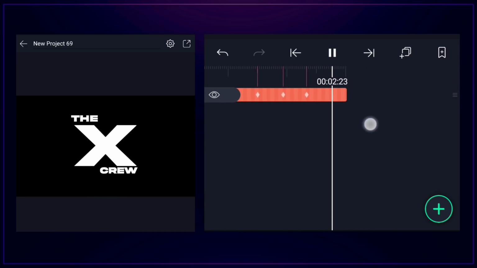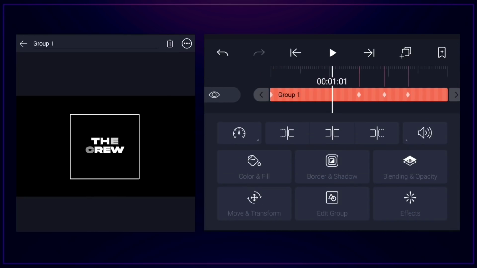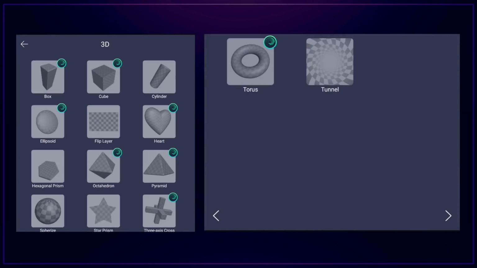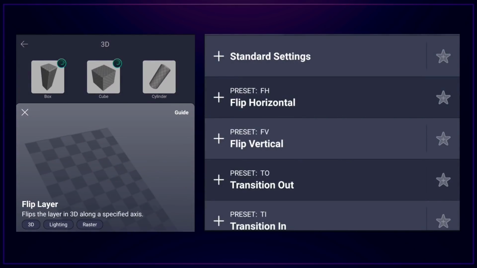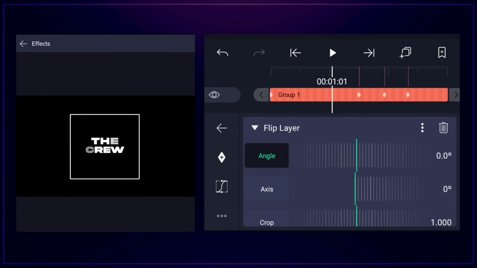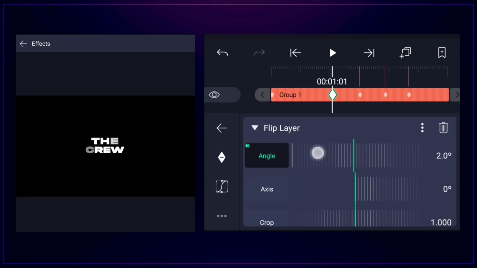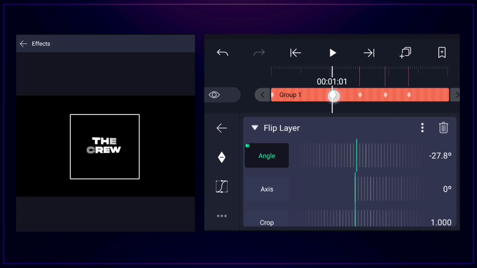Now let's add the 3D rotation effect. So select the group and select effect and select add effect. Inside 3D you can find flip layer effect. Add this to the layer. Here select angle and add a keyframe. Now change the angle to -27. Hold this keyframe and move it to the beginning.